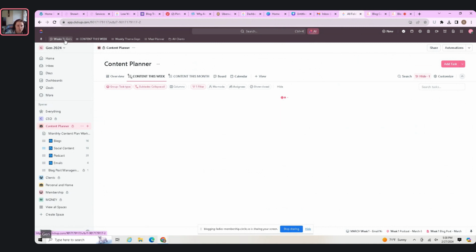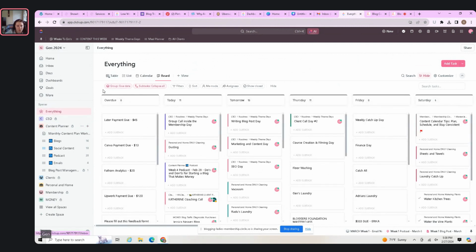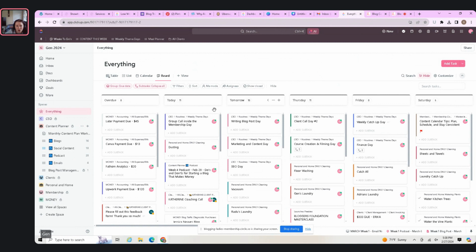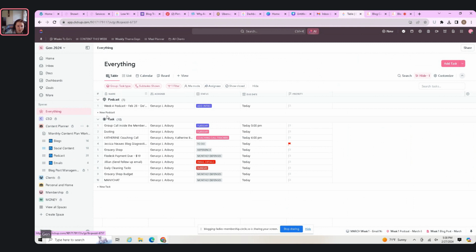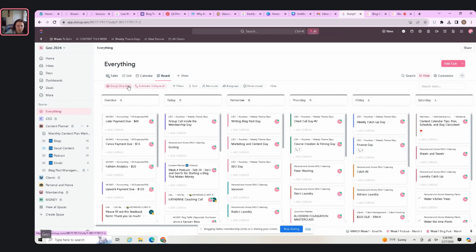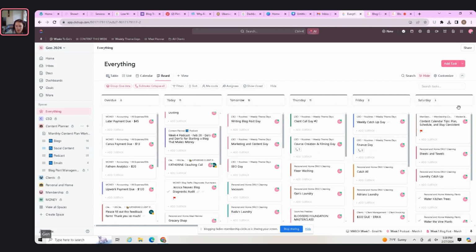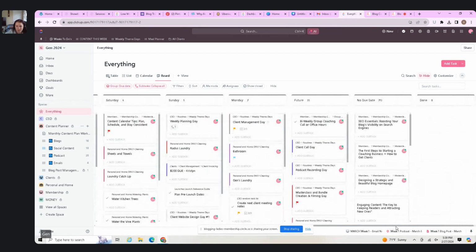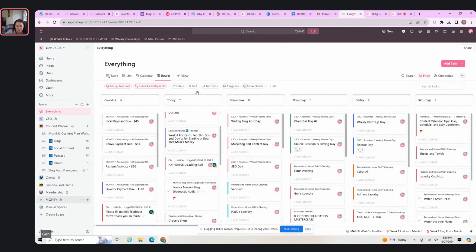So I have my weekly to-dos. Weekly to-dos are grouped by due date. This is all of my tasks in my everything space. It's a board view, and it's grouped by due date. When you group it by the due date, it'll show you all of the overdue tasks, today, tomorrow, and then upcoming for the month or for the week or whatever. So it's like a visual of all the tasks I have to get done.